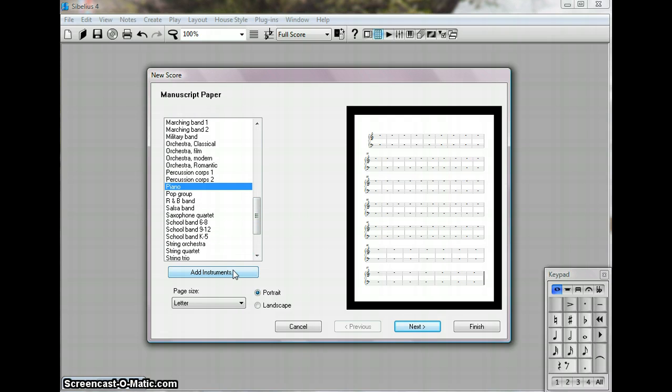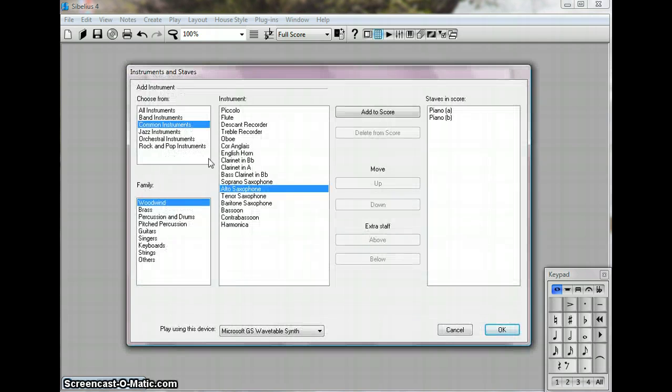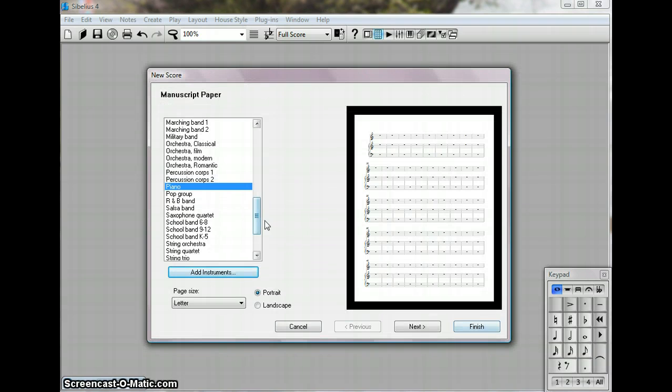I'm going to add an alto saxophone, so I click Add Instruments. I choose Common Instruments, Woodwind Family, and Alto Saxophone. I can add it to the score. Sibelius automatically puts it where it wants to in the score. I can click on it though and move it down or up in the score depending on where I want it. You can also add extra staffs or you can delete them. This is where you pick what instruments you want in your song. You can change this at any time.